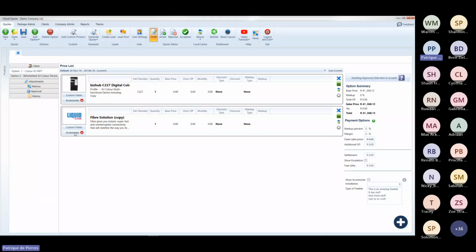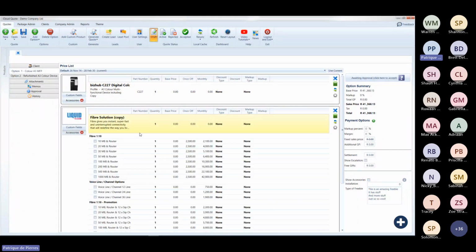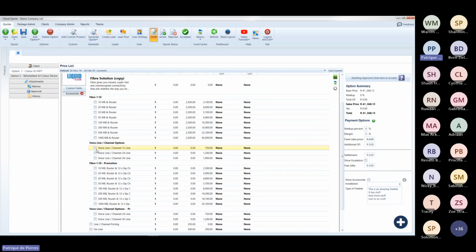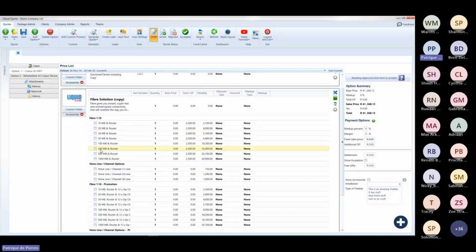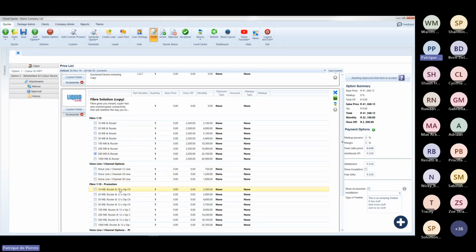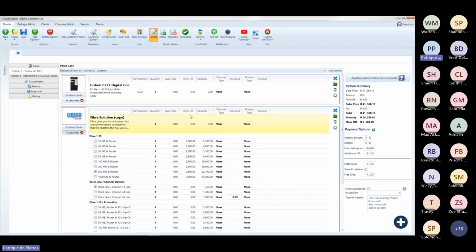So if I look at liquid, I can then go in and specifically choose whatever offering I want to provide the client with. So in this case, let's take a fiber 1 to 10. We'll take a 500 meg option, and we'll go in and take some voice lines, etc. One of the things that you'll notice now is that this pricing is making use of once-off and monthly pricing.